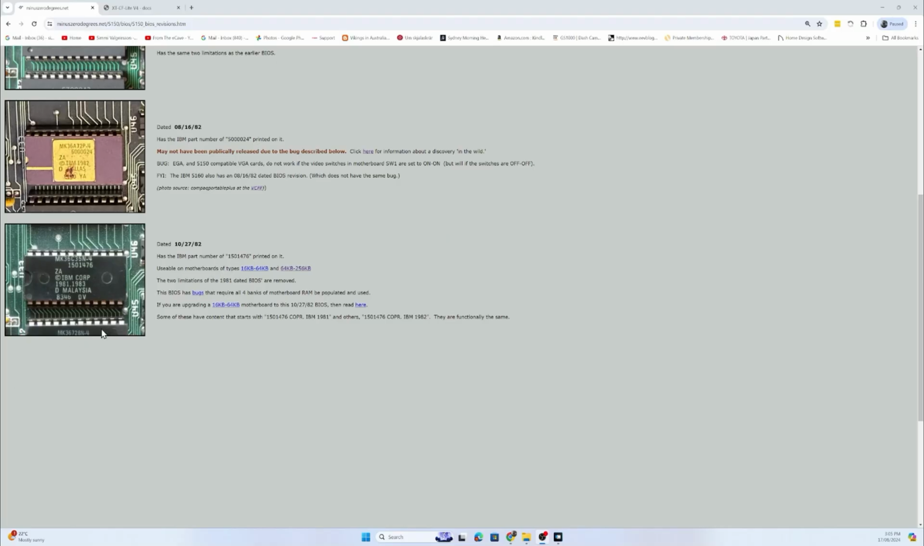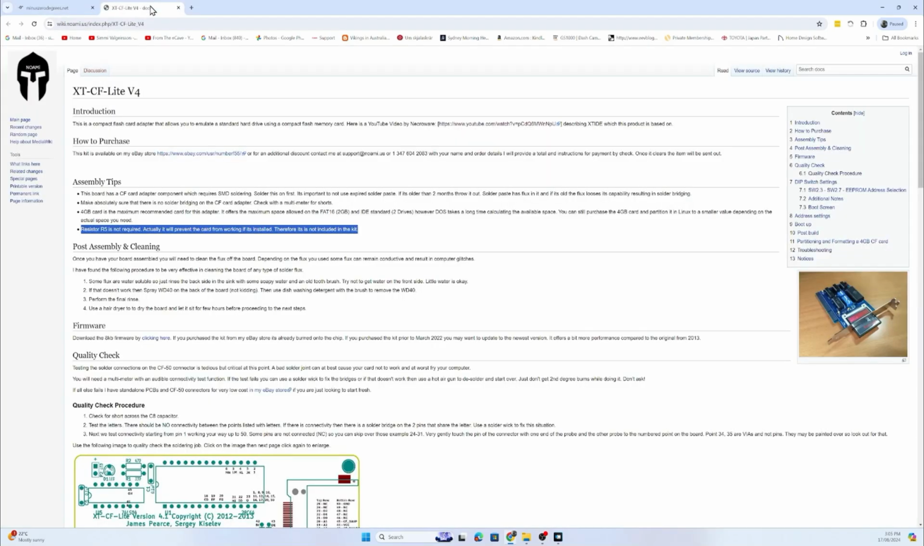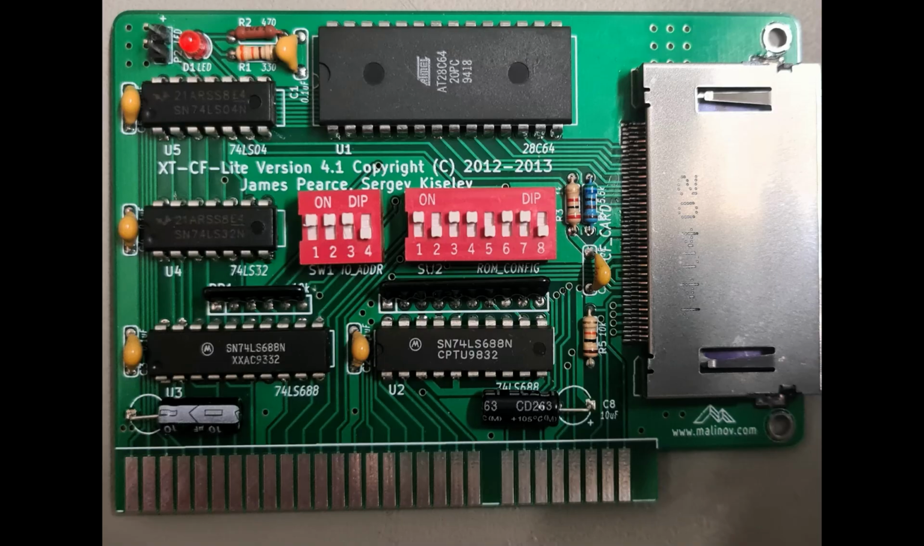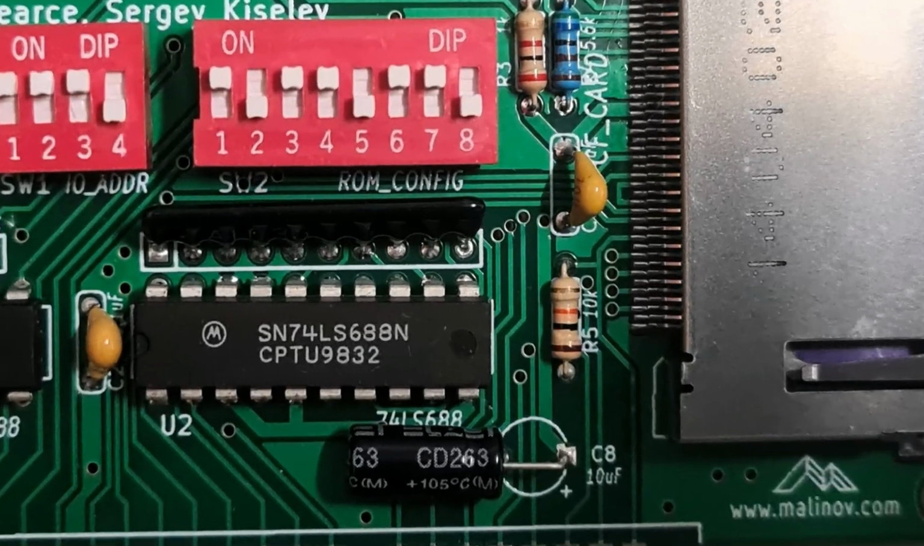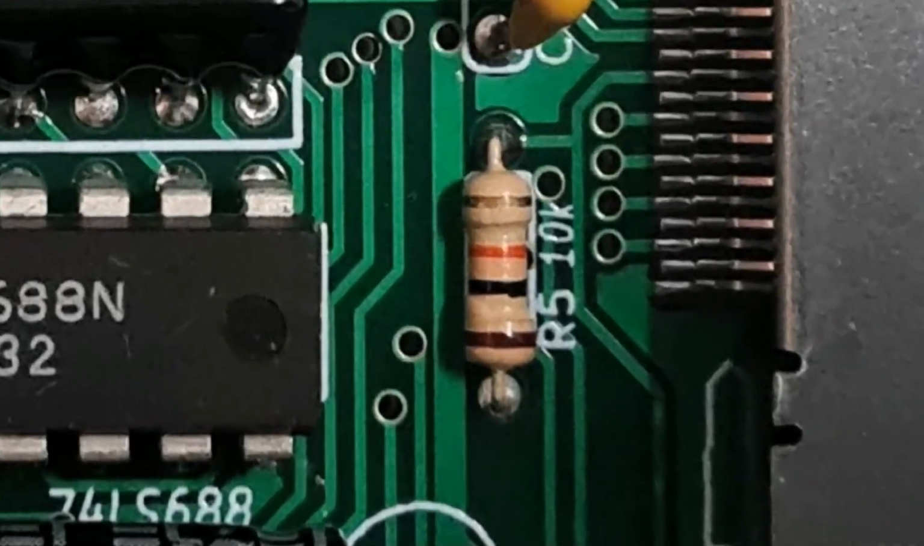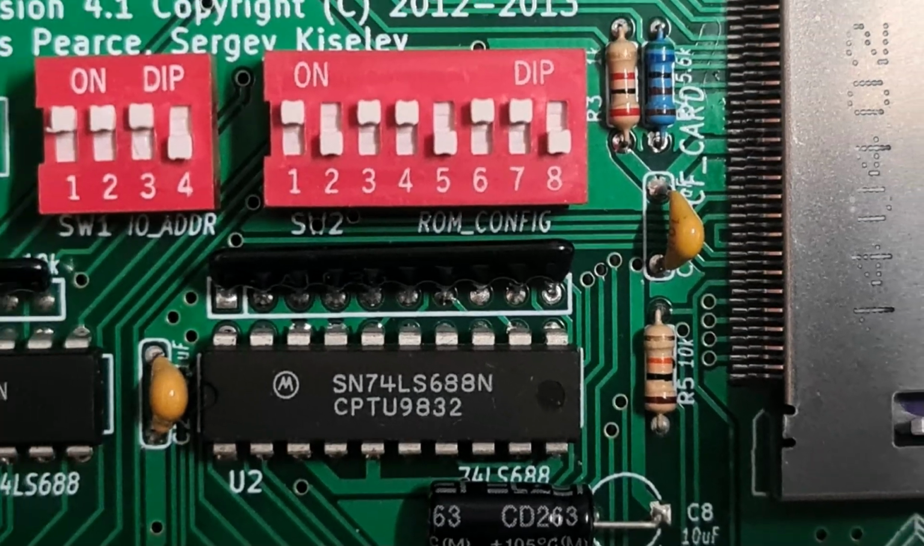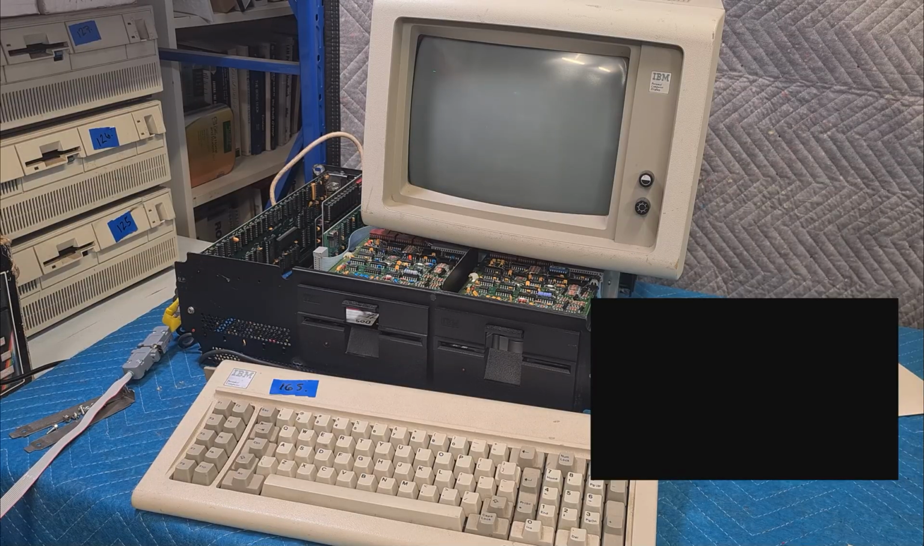I then went to the documentation for the XTIDE CF LITE card and noticed that the resistor R5 should not be installed on the card. But as you can see, my card had R5 installed. No wonder it never wanted to boot. I could now boot into DOS from the compact flash card, and with that I copied all the DOS files into a DOS directory and created a path statement in AUTOEXEC.BAT. So I was happy.